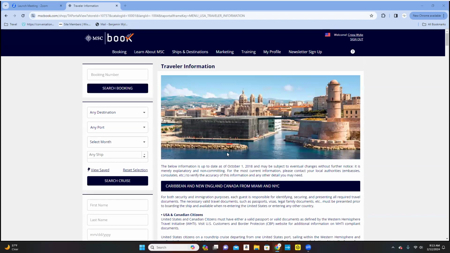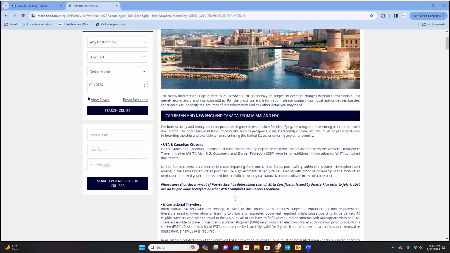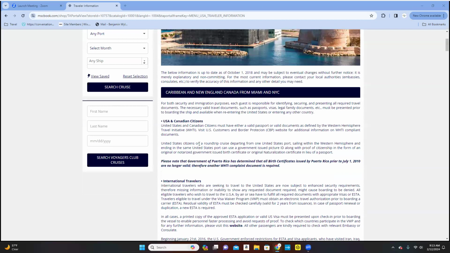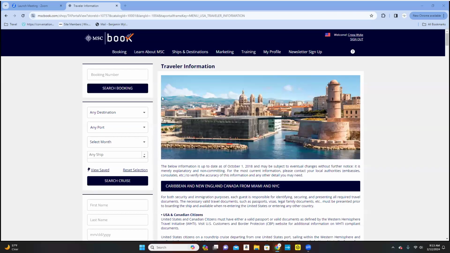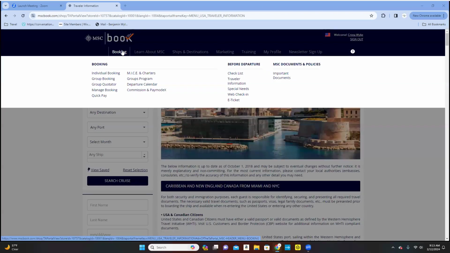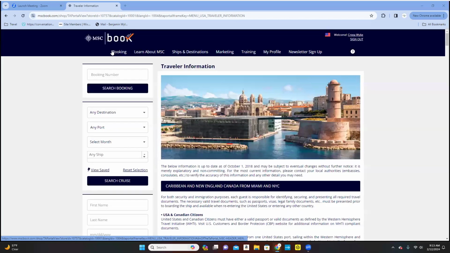New to cruising, how will I know which cruises are open loop or closed loop? So Amanda, they just explained that right here, right? In the United States, citizens on a round trip cruise departing from one United States port, sailing within the Western Hemisphere and ending in the same United States port can use a government document, that's called a closed loop cruise. Now, I always tell people to check with each cruise line because they may choose to not follow the closed loop law. It's whatever the cruise line wants to do. Their rules supersede whatever the federal mandates are. So that can be found under traveler information.